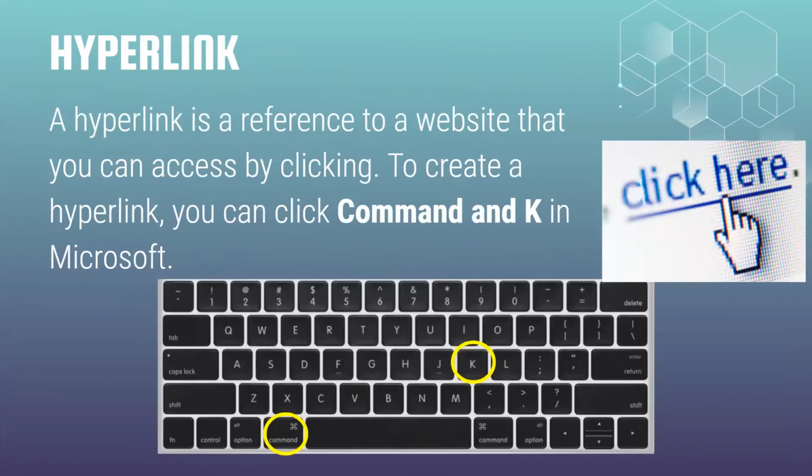Hyperlink. A hyperlink is a reference to a website that you can access by clicking on it. To create the hyperlink, you have to press Command K. Then you'll get a little bar and you'd have to input the website, so you can copy and paste the website like Command C as I talked about earlier. You would paste that in the little box that shows up and then you would get a hyperlink. And it's kind of like this photo over here. You just click here and you go right to the website.